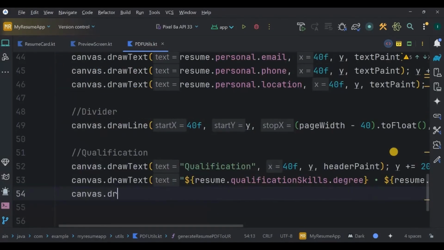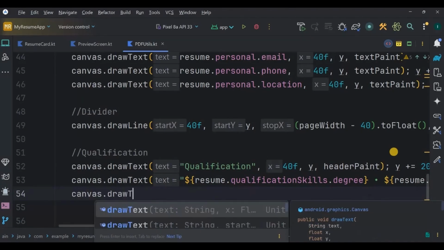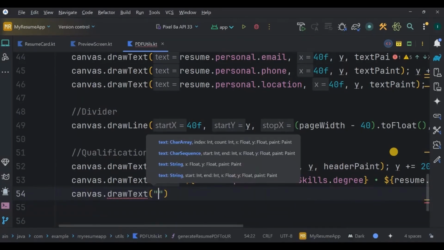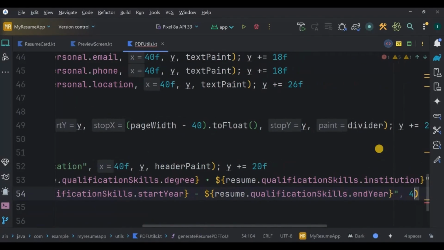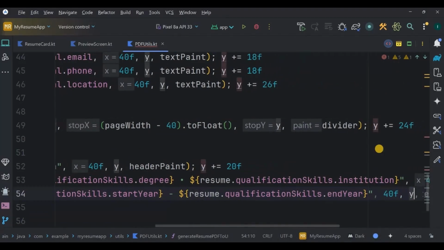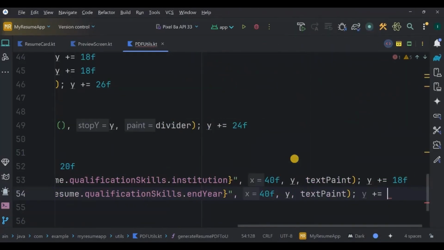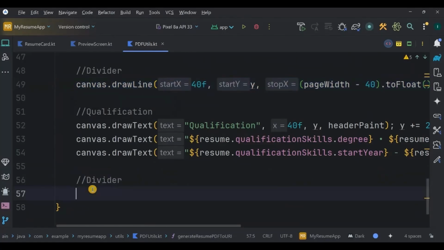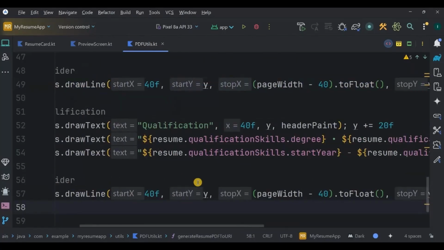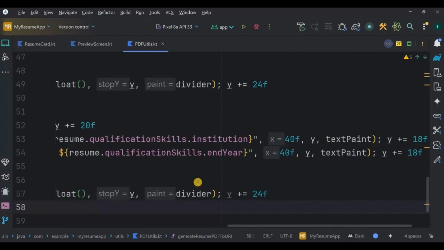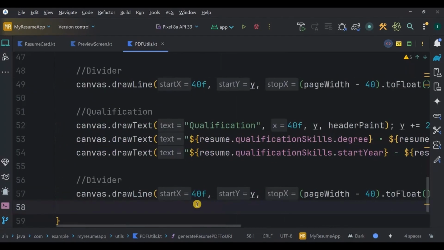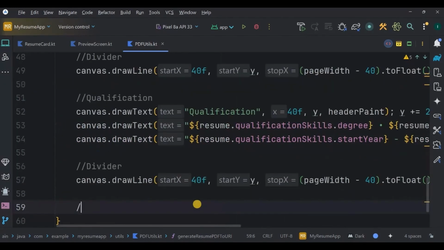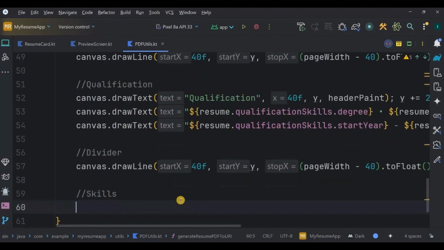Then the start year and end year are drawn below it, exactly like above. Then again moving Y further down by 18F. Finally, canvas.drawLine. It draws a light gray horizontal divider line to separate this section from the next. And Y += 24F adds some spacing after the line. Our qualification section is over.